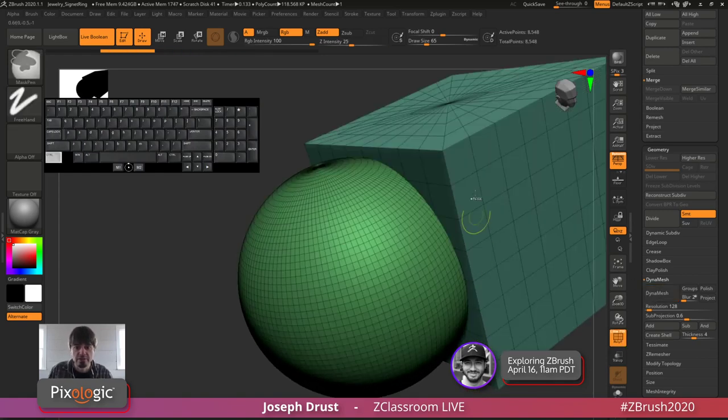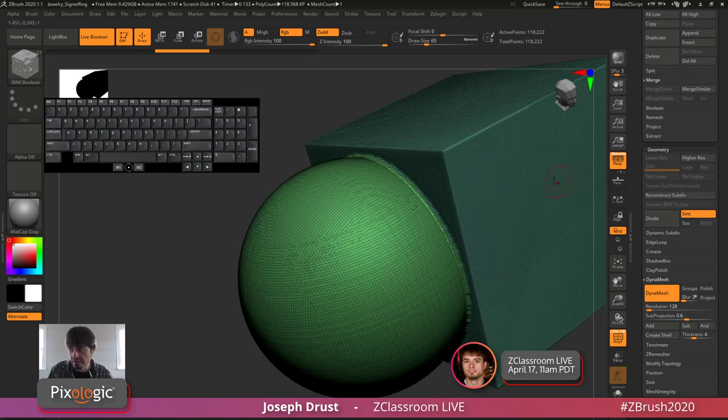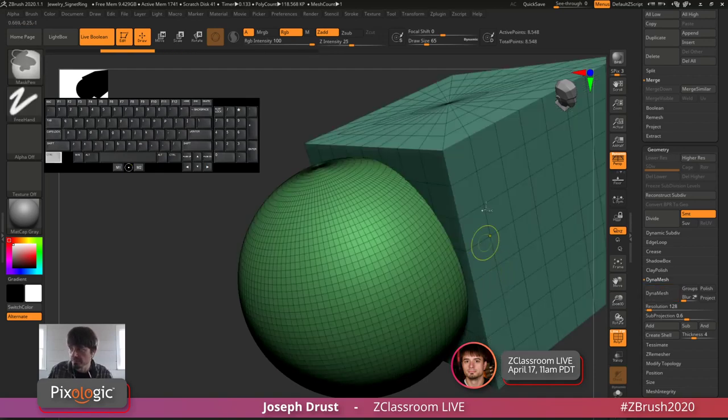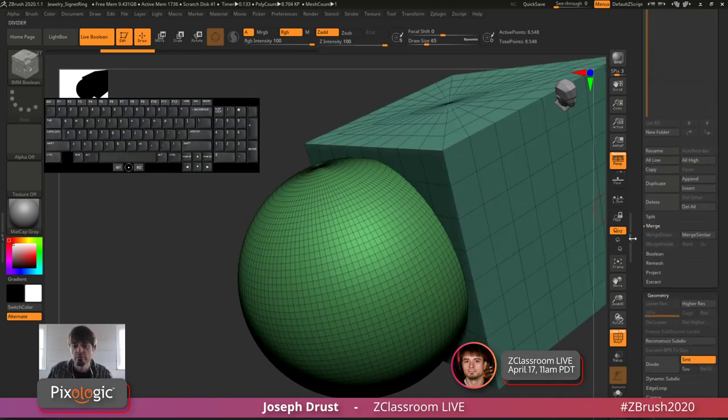So if I undo this, this is what I had. And say I really liked the topology on this cube, if you Dynamesh it, it's gonna change everything. So you see it changed the entire surface there. So another way to do that would be using the Boolean.